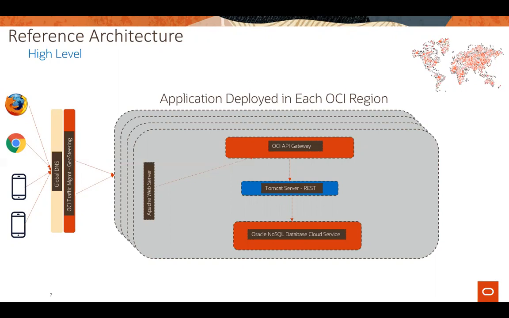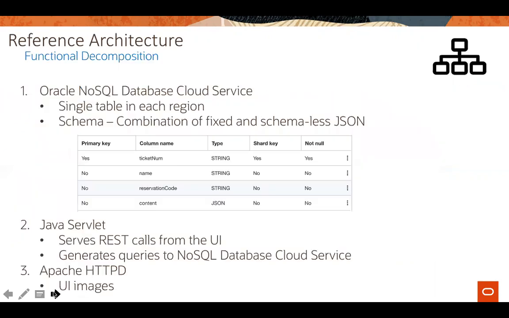In each region, we simply have an OCI API gateway stood up. We have a Tomcat server that is serving up the REST interfaces for the data, and that is just connected to Oracle NoSQL Cloud Service. And then we have an Apache web server, HTTPD, that is serving up the static images and acting as a pass-through for any of the calls coming into the REST service. So it's really, really simple from an architecture perspective. And we're going to open this up for questions when we're done with the slides.